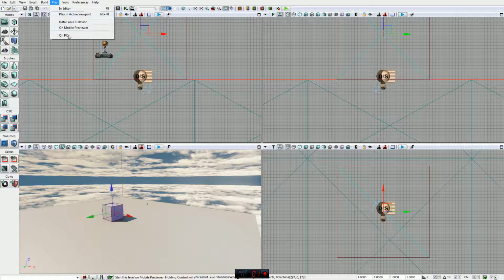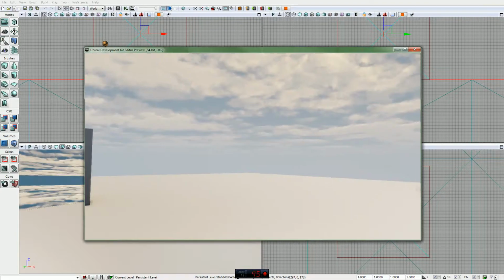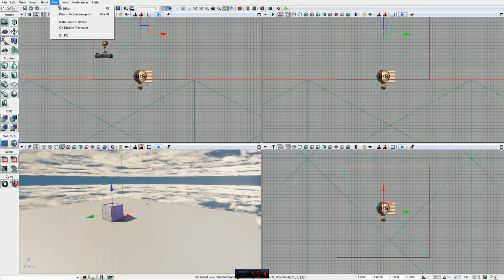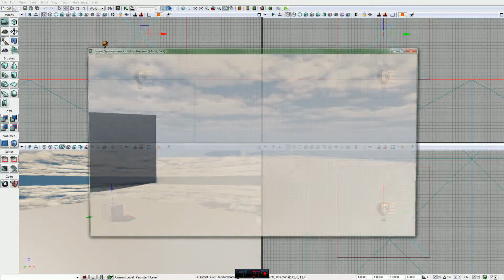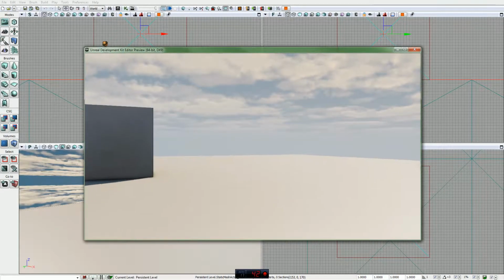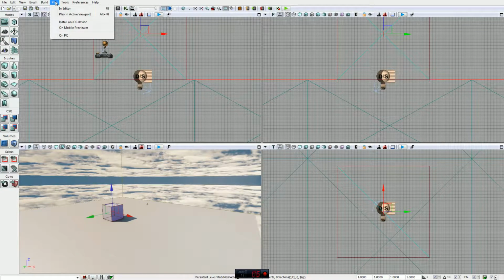Play and editor, you've got different options here for playing it on different things. You can do an iOS device, your mobile previewer, and of course your PC. Now play in active viewport actually, well no, that's not what I want. In editor, there we go. No, it's not working right. Okay. You guys see that's actually not wanting to work, and that's not my fault. That's supposed to do something differently, and I'll show you how that works when we get to the button.